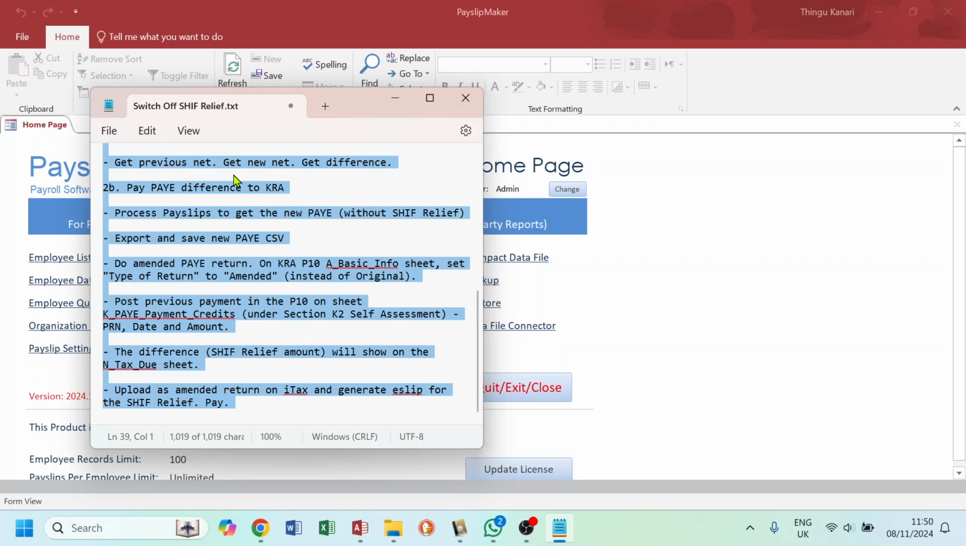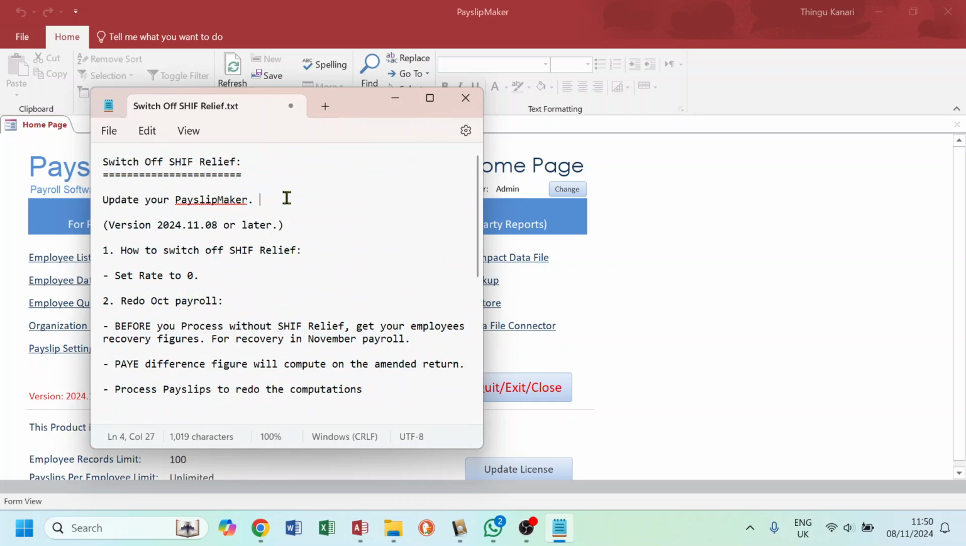This is how to switch off your SHIF relief and to recover the SHIF relief if you effected it on October payslips. Okay, let me just take you through this quickly.